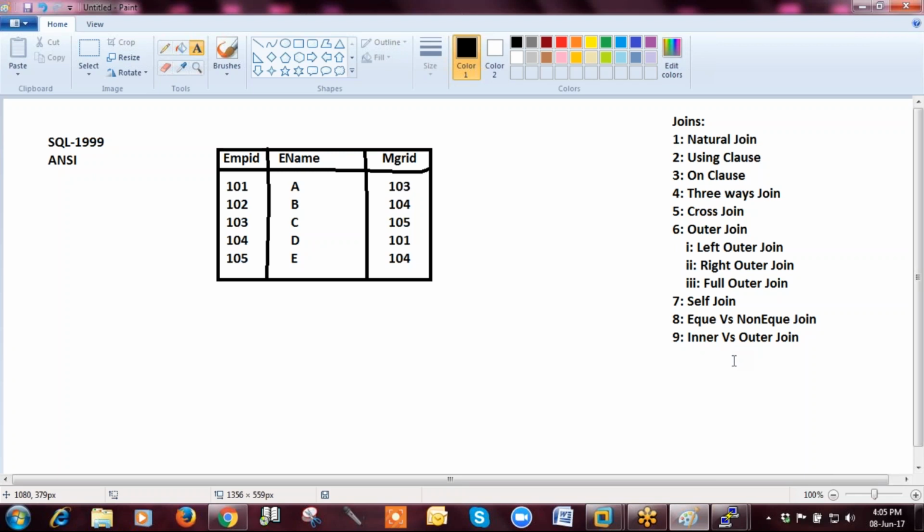That manager is also an employee of your organization, and he has some employee ID, and his employee ID is written as a manager ID in front of you. So tell me the answer. C, exactly.